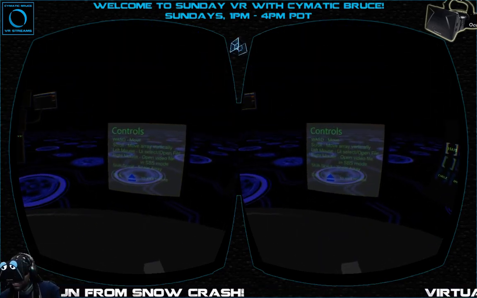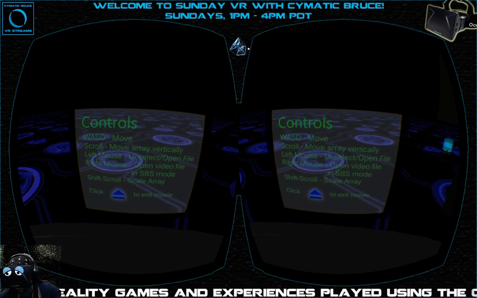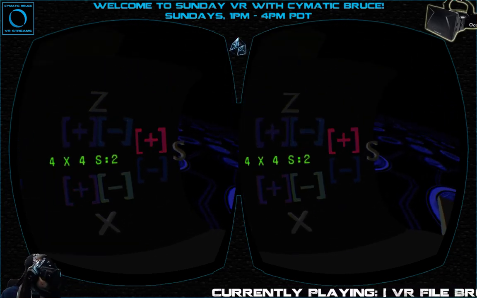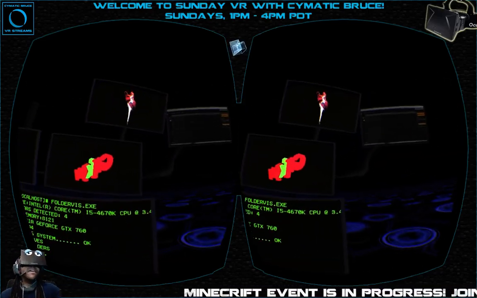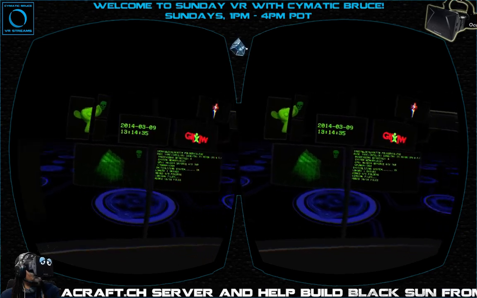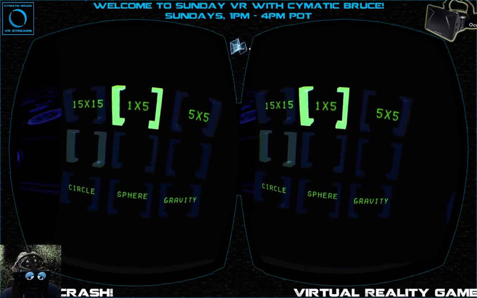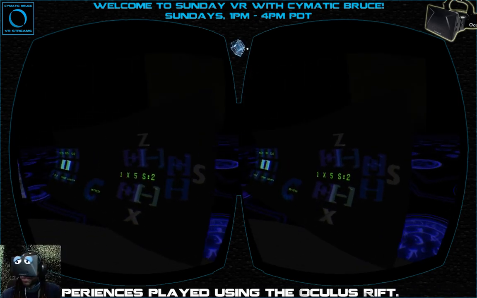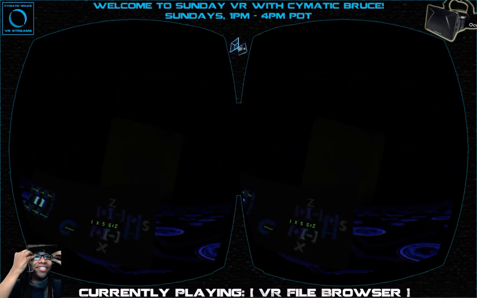The mouse out of the way. So I'm looking at things, and I can see here: left mouse, UI select, open file; right mouse, open video file in SBS mode; shift scroll, scale array. Circle, sphere, gravity. All right, I need some help here, people. I'm pressing everything, and I'm not getting it. Give me some help.